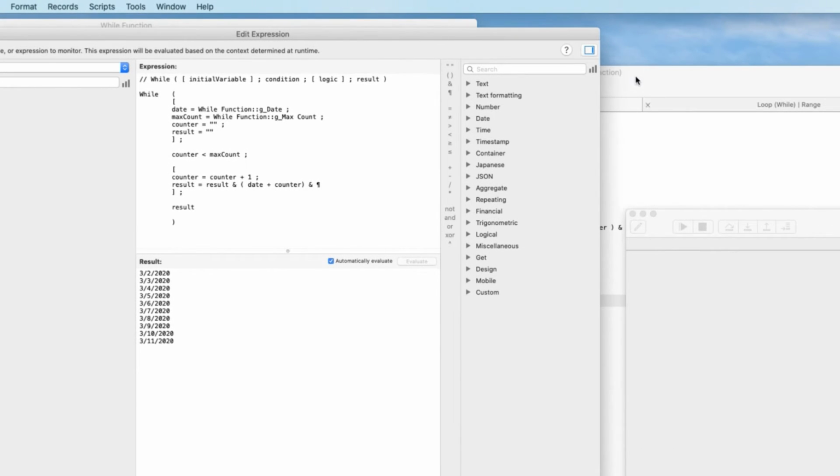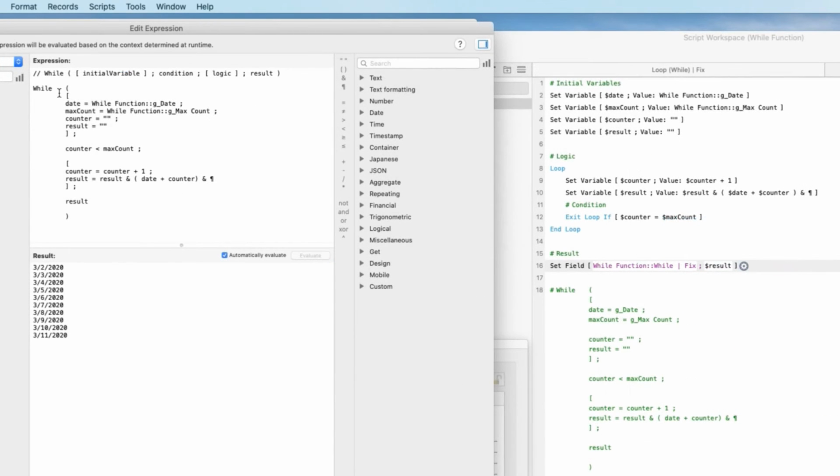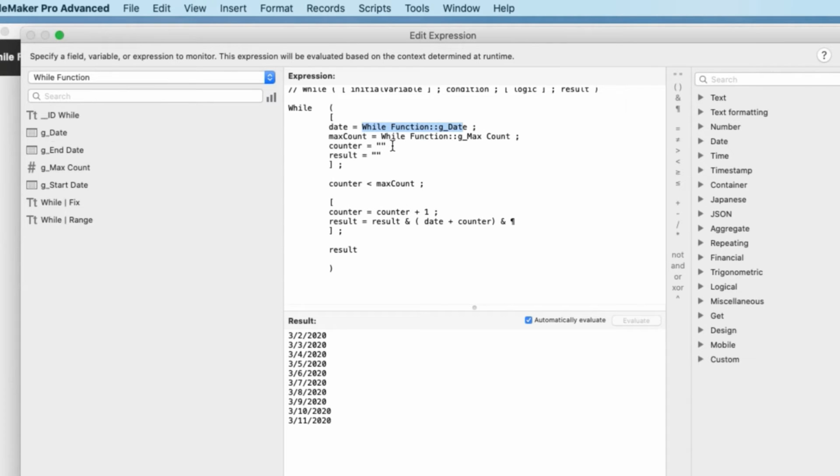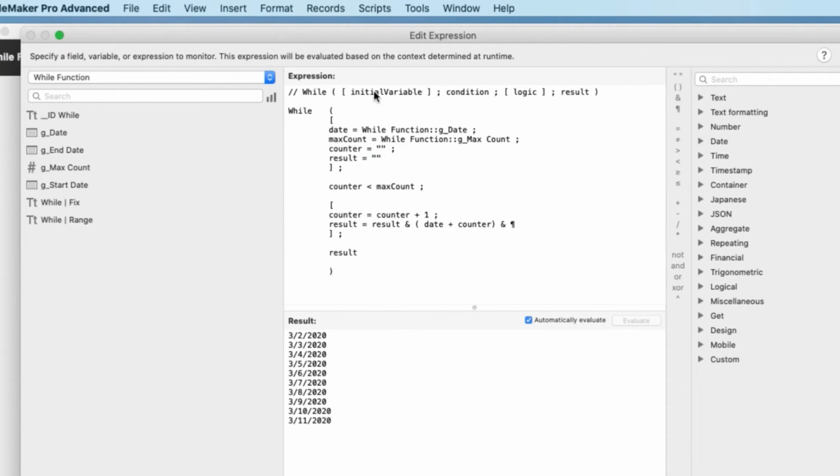So let's bring the script here right quick. What is the while doing here? First, you establish your variables. In a calculation like this, you don't need to create FileMaker variables like this. You don't need to put the $ sign. You just name something, you put equal, and you say what it is. For example, date is the field gDate. This is the field gDate. The max count here. The counter is empty and result is empty. This is my initial variables. I'm starting with those variables. This is where I'm starting.